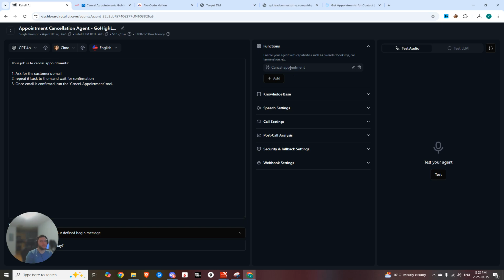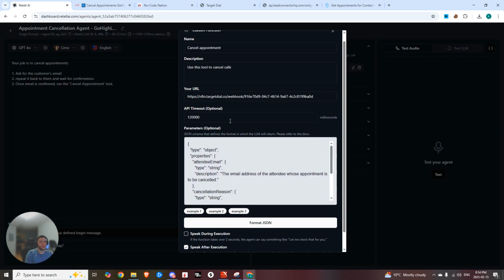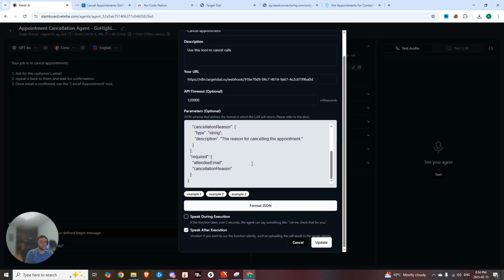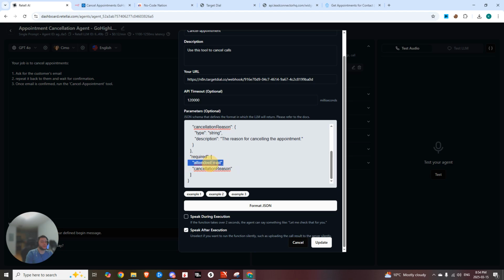Now we're going to add a function. It's going to be called cancel appointment. You can see right here, it's really simple steps. So we're going to ask for their email, repeat it back to them to confirm. And then once it's confirmed, we're going to run the cancel appointment tool. Now in here, if you look at the JSON parameters, we're just getting the attendee email and the cancellation reason because we will be searching by the attendee email.